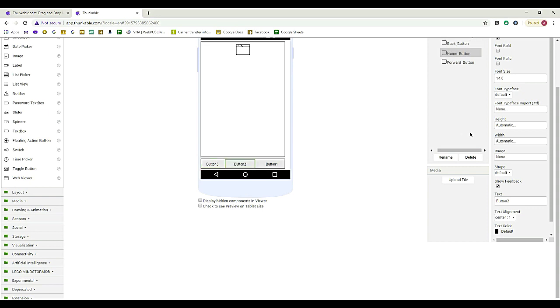Button 2, you can do the same thing. Width, we can put 25. There you go. And button 1, let's make the width 25. Here we have 3 buttons right here.